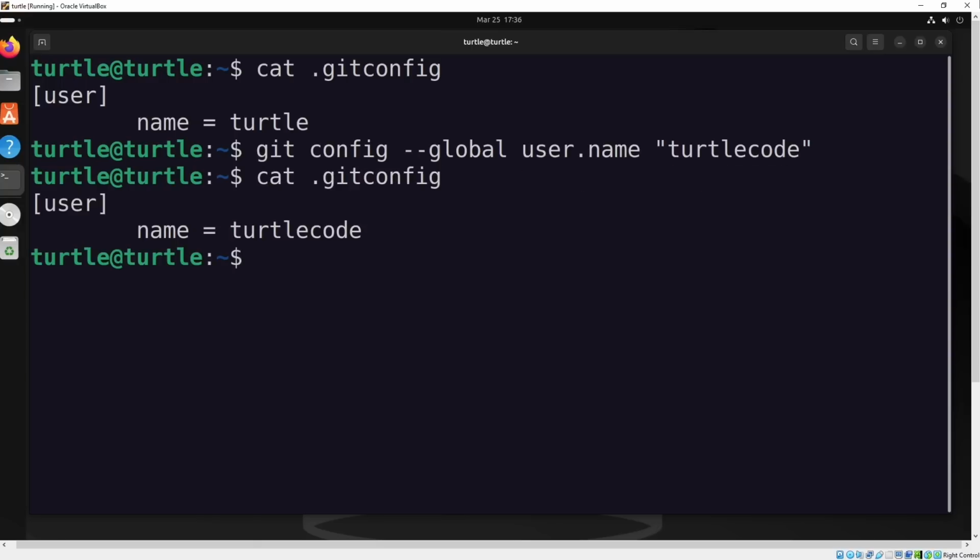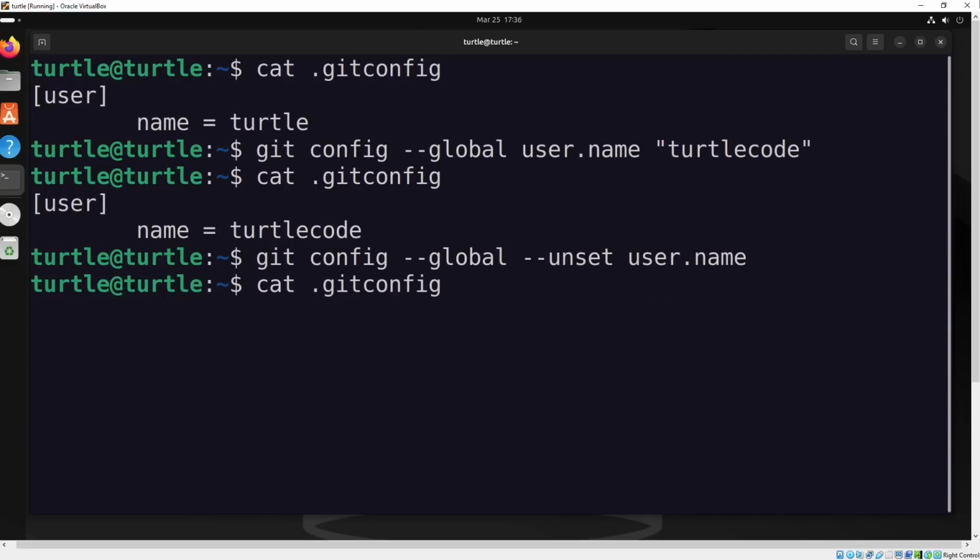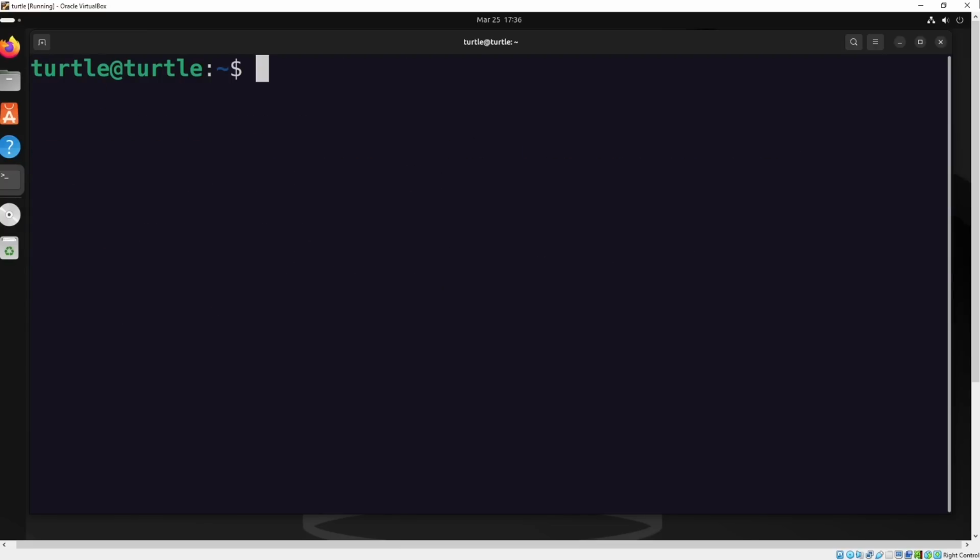If we want to remove the global configuration, we use git config --global --unset user.name, and after checking the file again, we'll confirm that the user.name entry has been removed. This demonstrates how global-level configurations are stored, modified, and removed in Git. Now, let's move on to the local-level configuration, which is specific to a single Git repository.